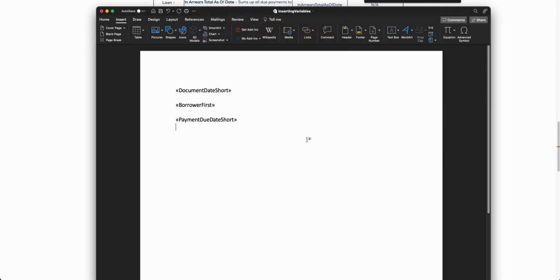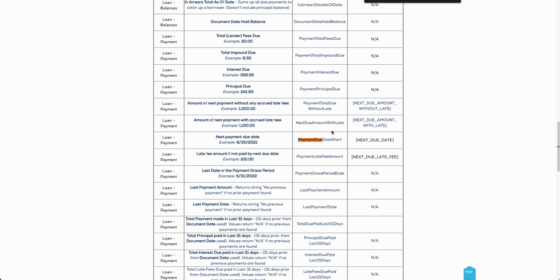Click OK, and then the final variable that we're going to grab is the due amount. So let's find next due amount with late, but I'm going to get it without late, so it's right above that.